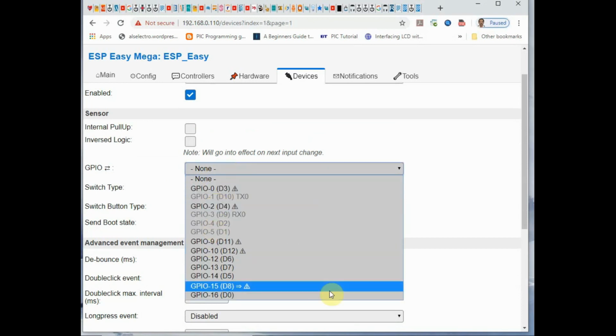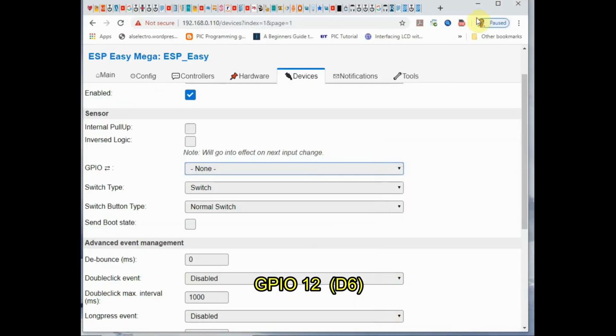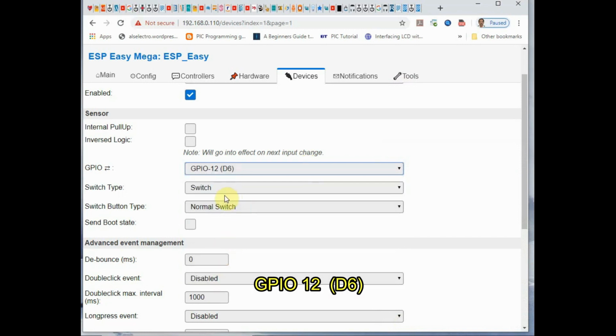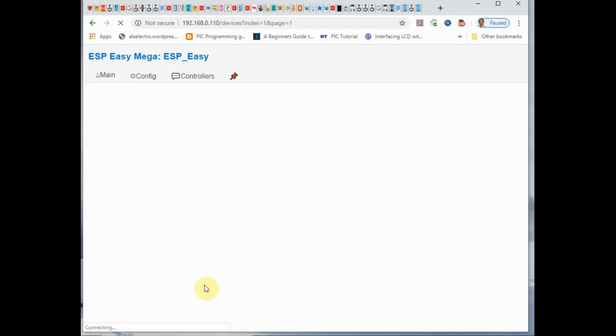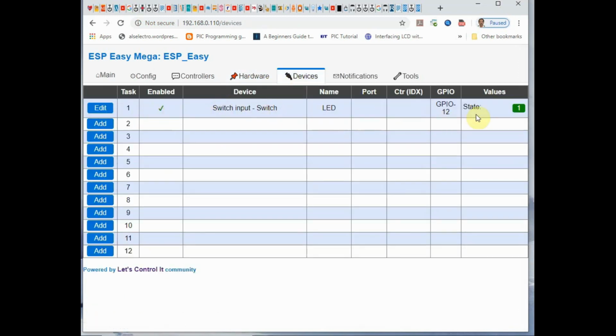Only some selected GPIO pins are available in ESP. Hardly 4 GPIO pins are available for switch. You select GPIO 12, that is D6. No other setting is required. After selecting the GPIO pin, click on submit. Now, under devices, you can see your selection, that is GPIO 12, D6 is selected and it is enabled.